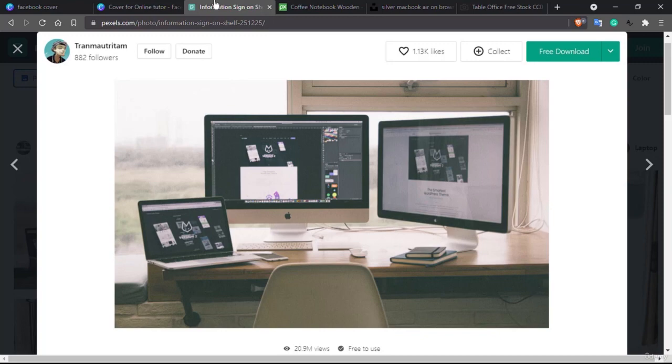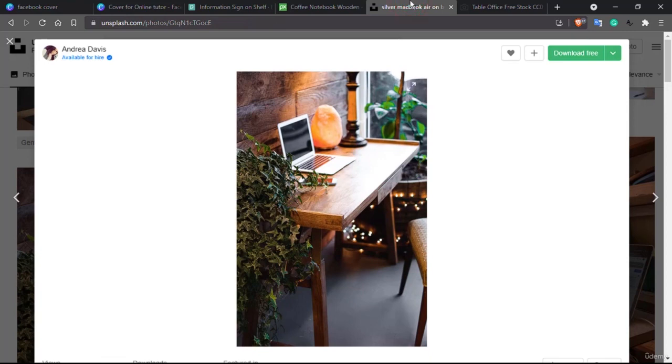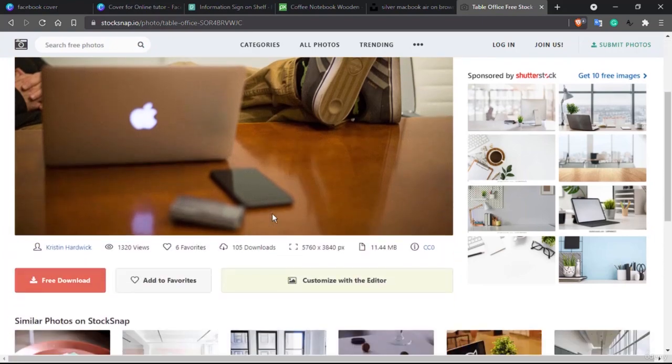So from Pexels, this is the one I like, and from Pixabay, this one. And okay, since we'd have to crop a lot on this one, let's actually ignore this one and this one as well. We can apply an overlay on any one you select, and then you can start working on that.